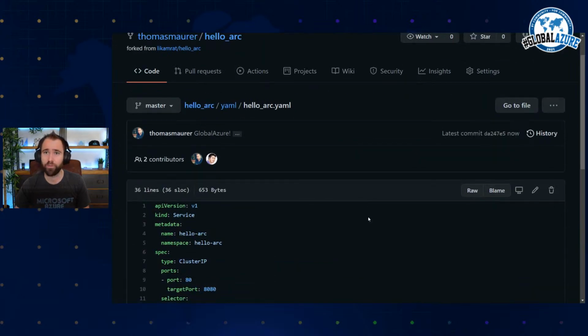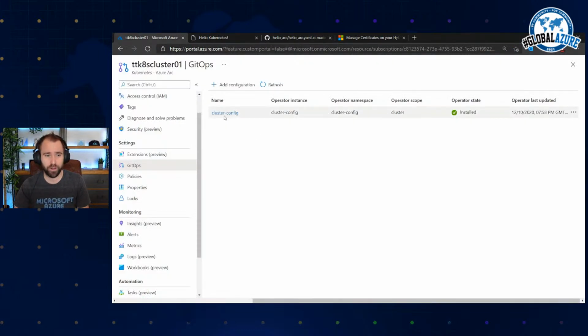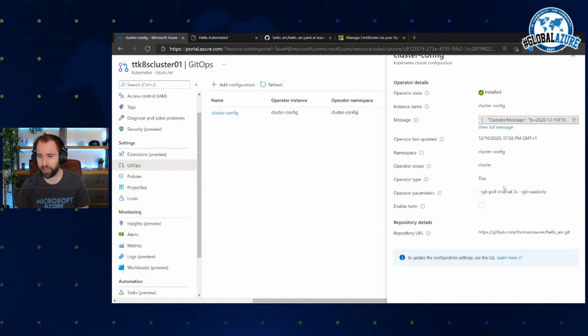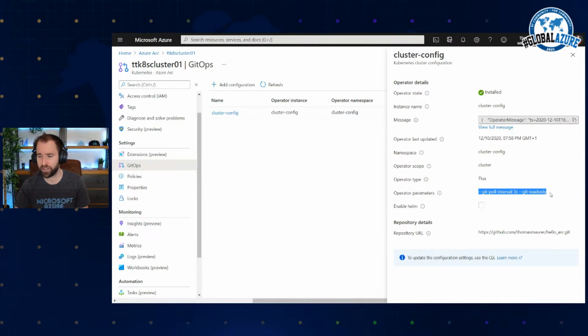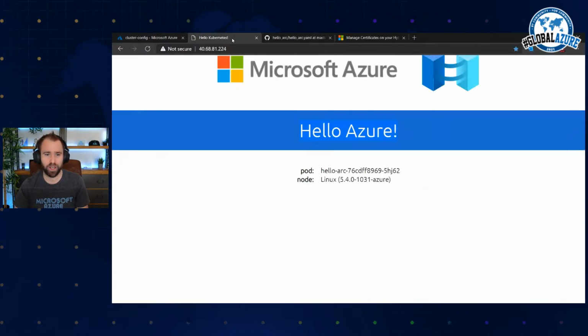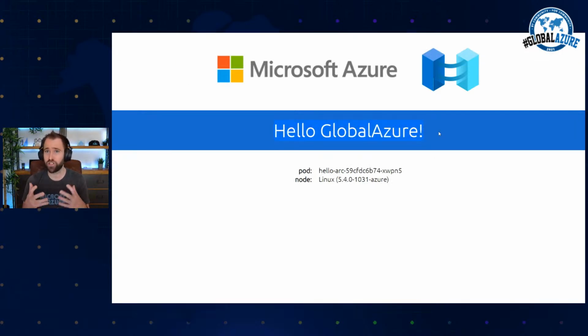And this will now obviously change the code of the application. And if I go back to the Azure portal, as you can see here, it's configured to poll every 3 seconds, as it just said, to see if there are any changes. And so what is happening now, if I go back to the application and do a refresh, it changes now to global Azure. And obviously, this is not just about the message or the look. It could change the whole application, right? If I need more replicas, I can do that as well.